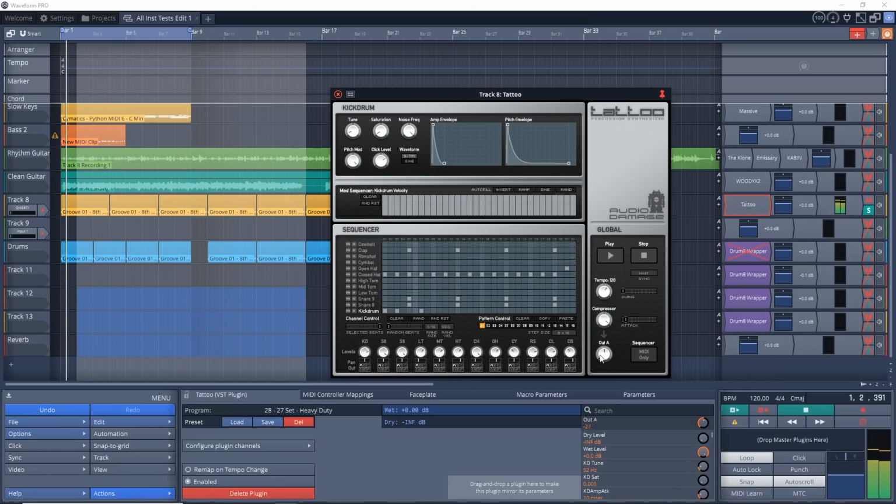Up next is their Tattoo plugin. This was their first instrument. It's a drum synthesizer that features 12 drum synths, a sophisticated step sequencer, lots of randomization, and much more.